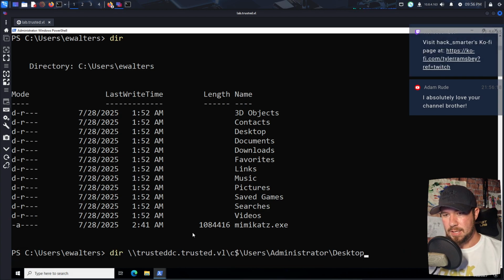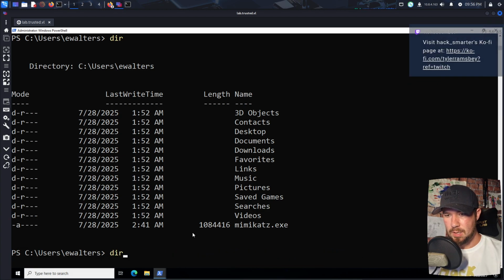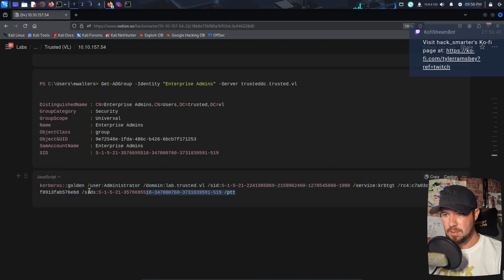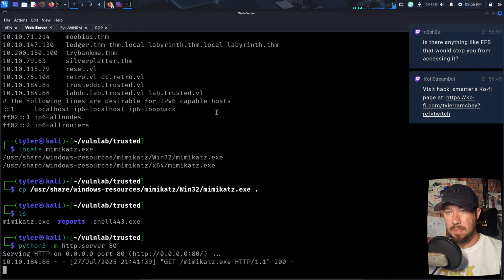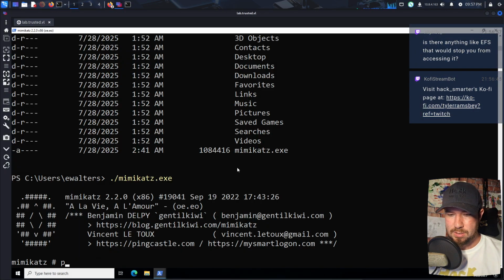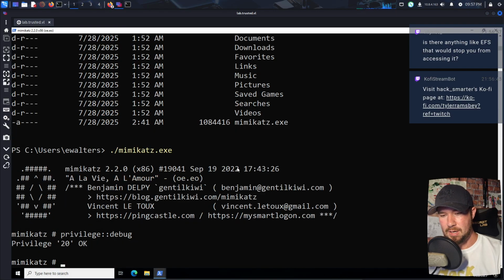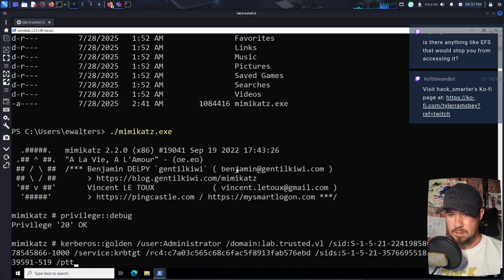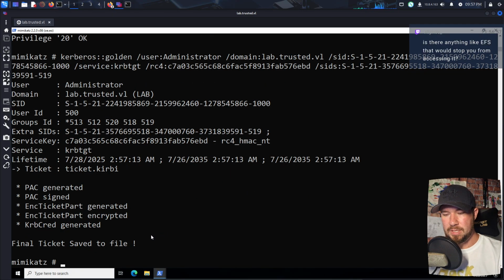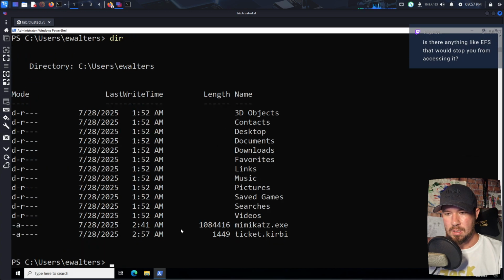If I go back to Mimikatz, and go back over to my notes, I'm going to rerun this command, but instead of pass the ticket, we're so close. It wouldn't be a Vulnlab box if something weird didn't trip me up. Okay, so we save the ticket to a file, and we have the ticket.kirbi here.